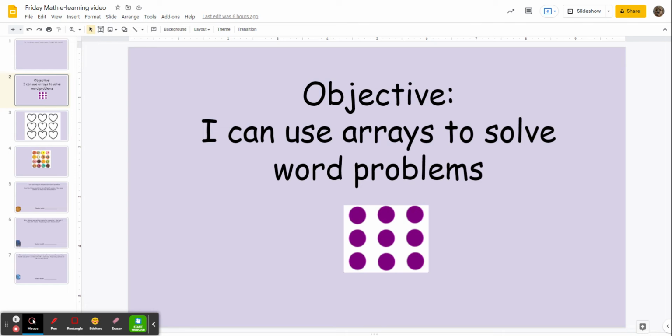Do you remember that they have rows? If you remember, arrays have rows. Rows go across, just like in our number grid. Rows go across, and arrays also have columns. Columns go up and down.